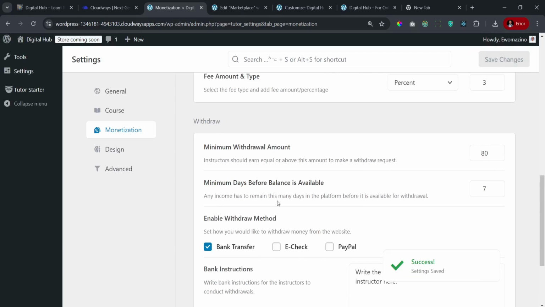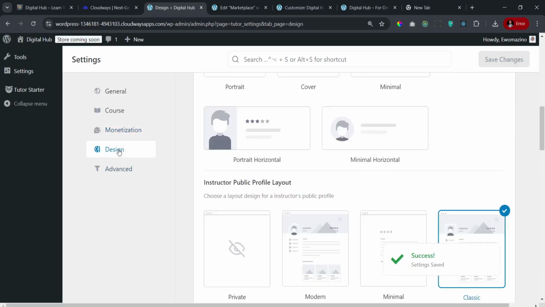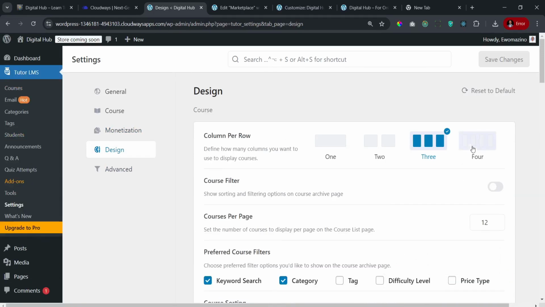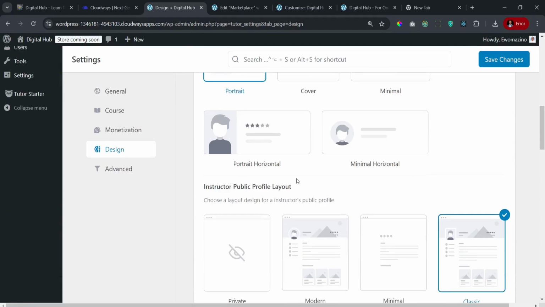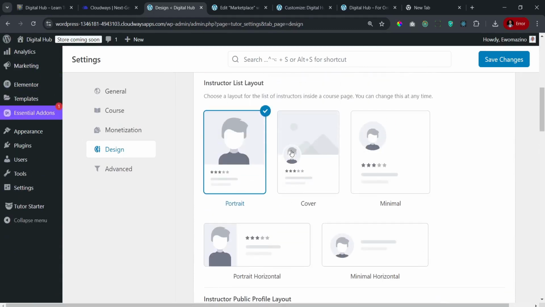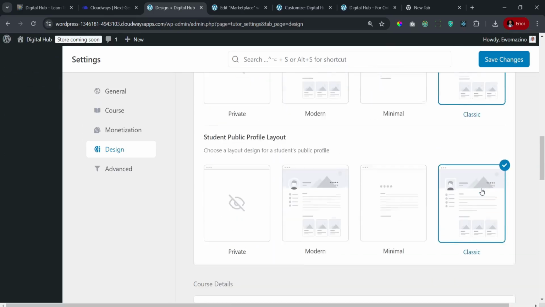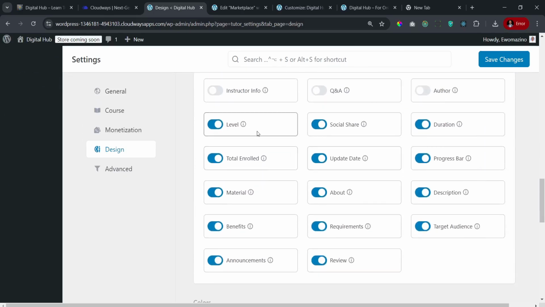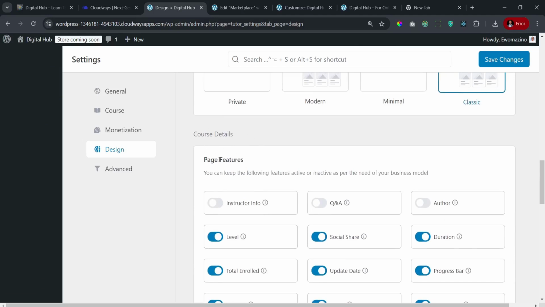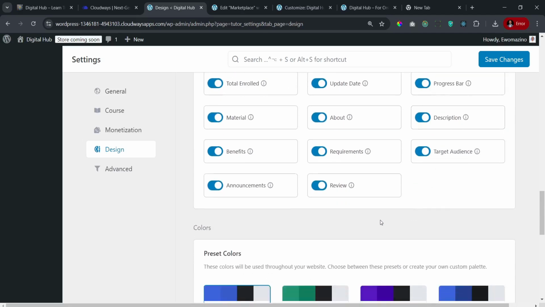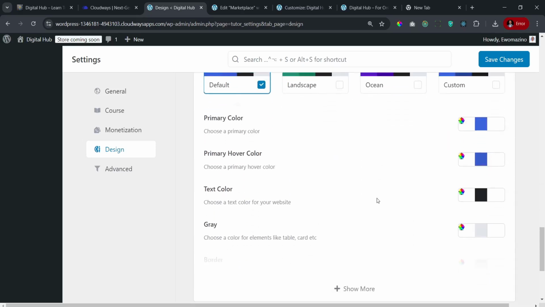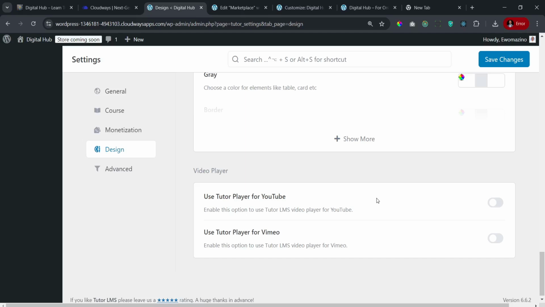So basically these are just very basic settings. Then design, this one is just how you want your website to look. I don't think there's anything much to change here. Instructor list layouts, this one is fine, this one is fine. Okay, so this one you just want to go through it, the course details, the page features rather. I think most of these are fine. There's really nothing I would want to take out. These are your themes. Use Tutor player for YouTube.